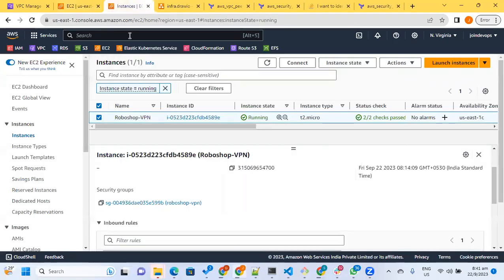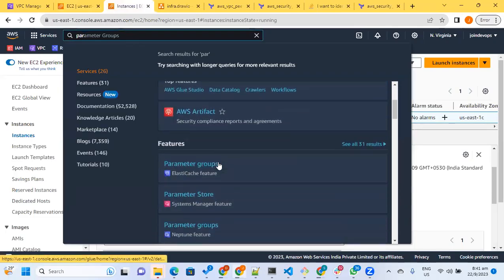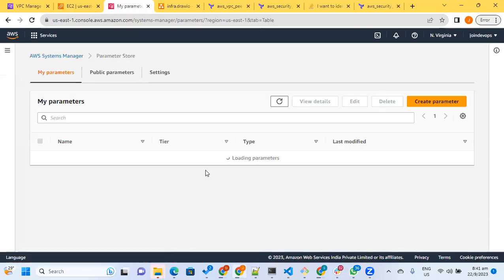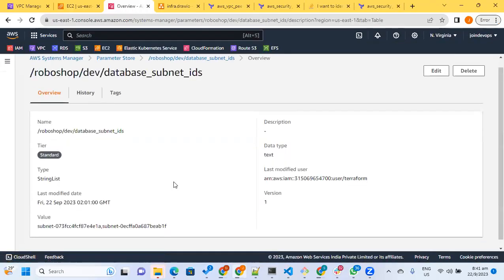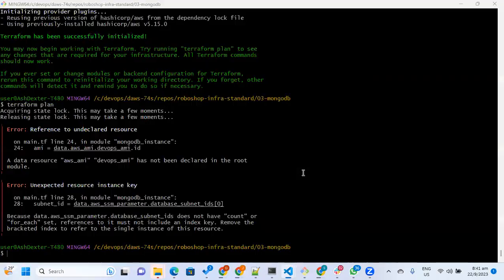Just let us check here, the parameter store. You have comma separated values, so I'll get the first one. Okay, so now Terraform plan.